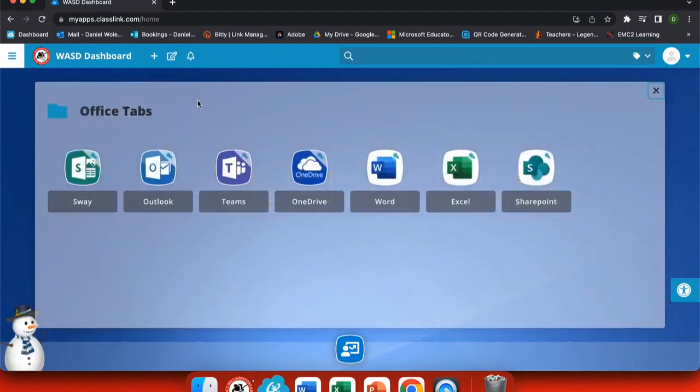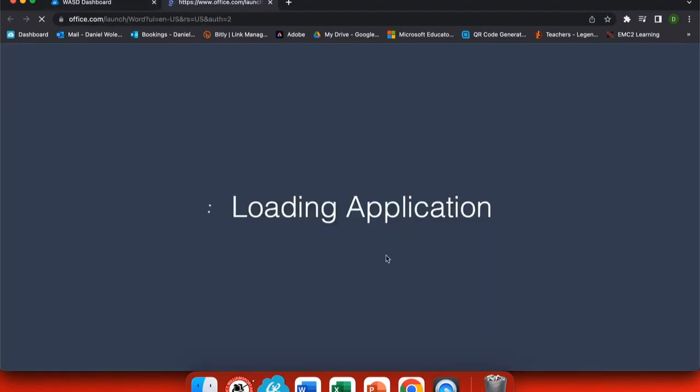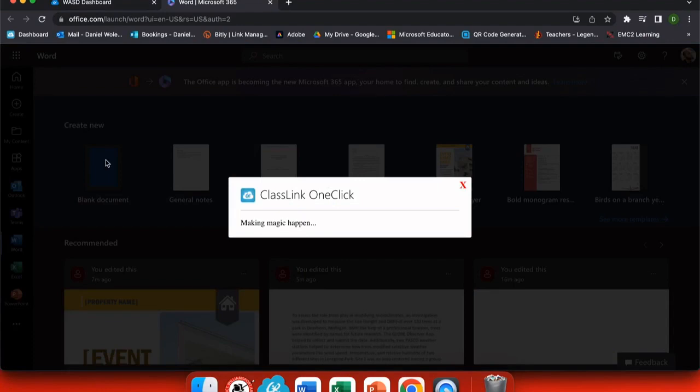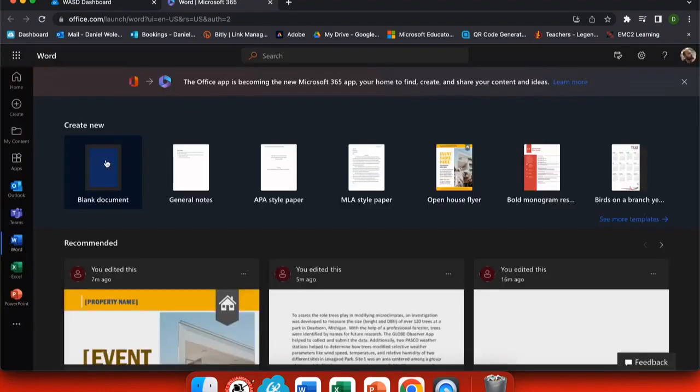Microsoft Word is more than just a word processing tool. It's a powerful tool that can be used in your classroom. Begin by opening Microsoft Word from your dashboard and creating a new blank document.